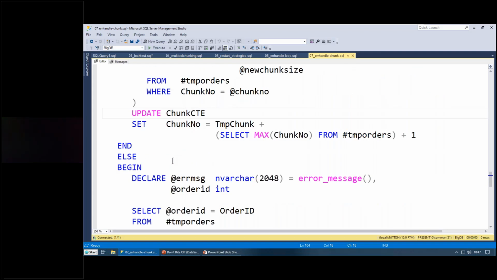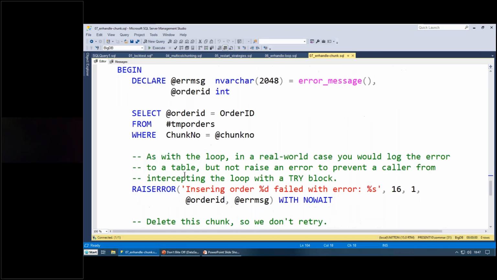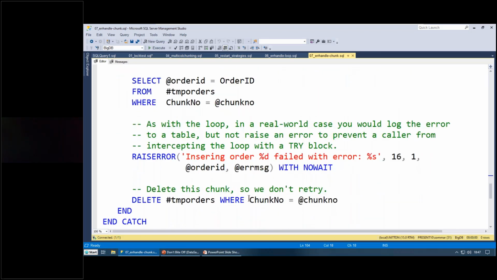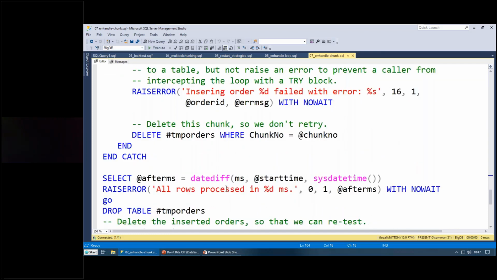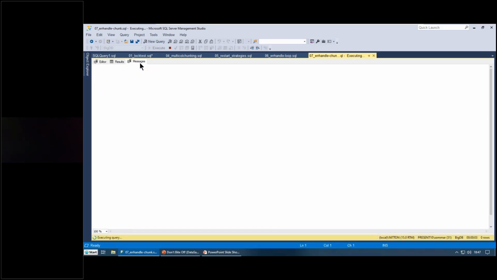Now, if the row chunk size was 1, this means that this was a bad order, and I'm getting the order ID and raising the error, and also deleting it from the chunk size table. And at the end, I'm going to do the same things as before. And I'm going to run this, and it's probably going to be a little slow, but hopefully not as slow as the other one. So anyway, this one chunk went well.